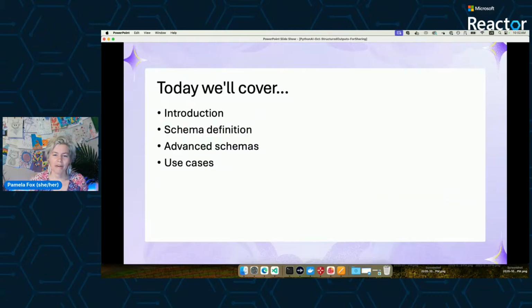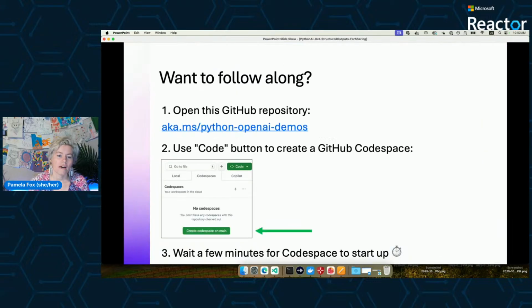So we're going to be talking about what structured outputs are, how we use them, how we define our schemas, and how we can do things like entity extraction with structured outputs. We'll have 2 different repos that we're working with today. And as usual, you can follow along for free in GitHub Codespaces with GitHub Models.